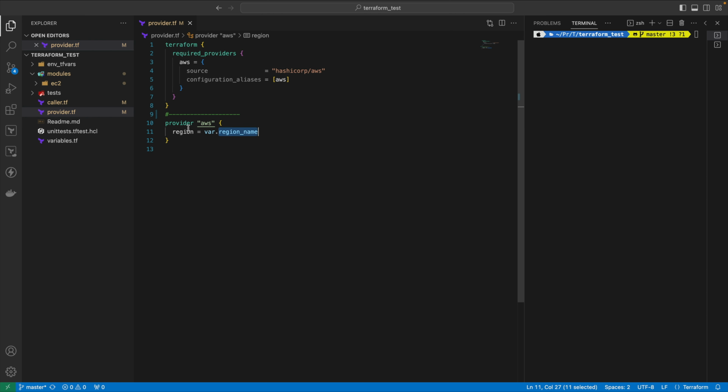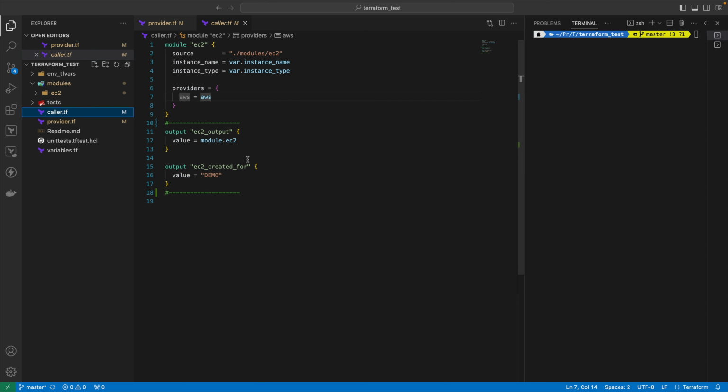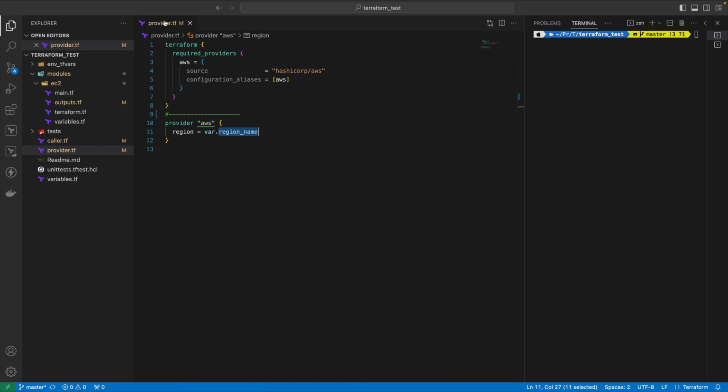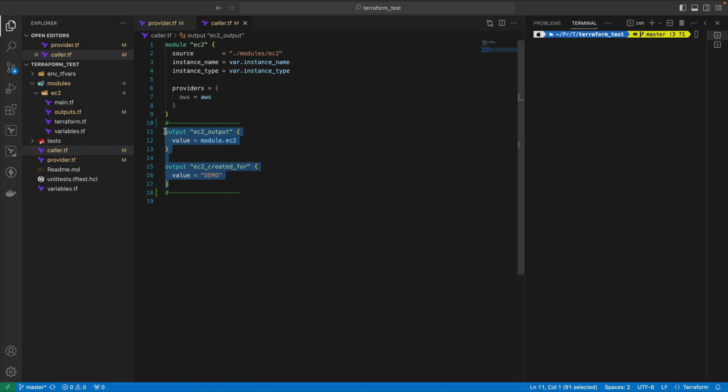And region name, I am not hard coding like ap-southeast-1 or something, because I want to be dynamic. So this is a variable I created. So this is a caller. And for this module, I am printing the EC2 output as module.ec2. So whatever outputs are inside the module, I am printing from my caller.tf, as simple as that. Then there is another variable as well that I created just for the demo. Why? I will tell you later.